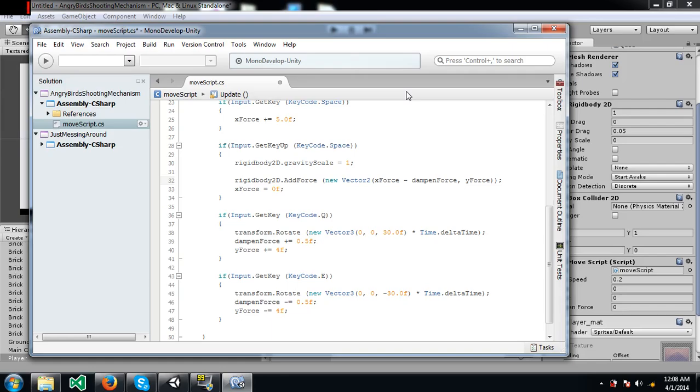Where was I? Yeah. So how that will help is our X force won't be so much. So when the player is actually shot forward, he won't go that far, but he's going to go high enough. You'll see what will happen. I cannot explain it that well.